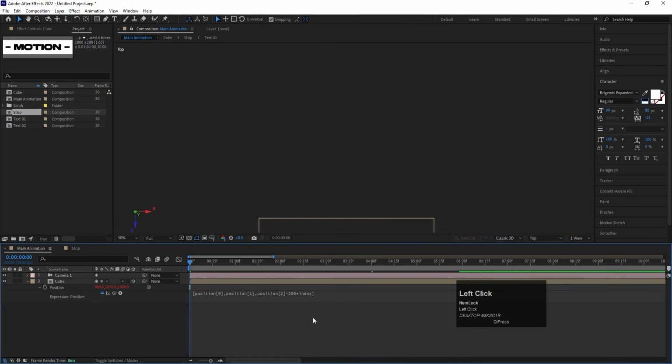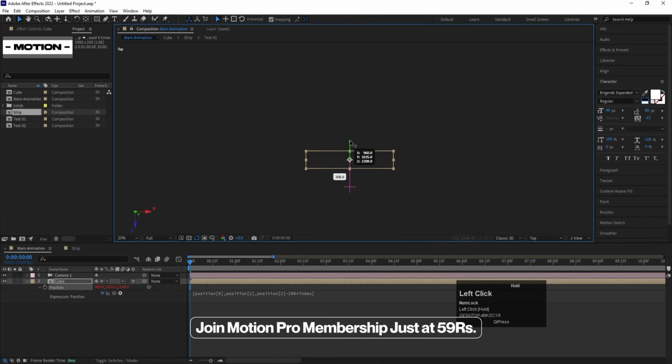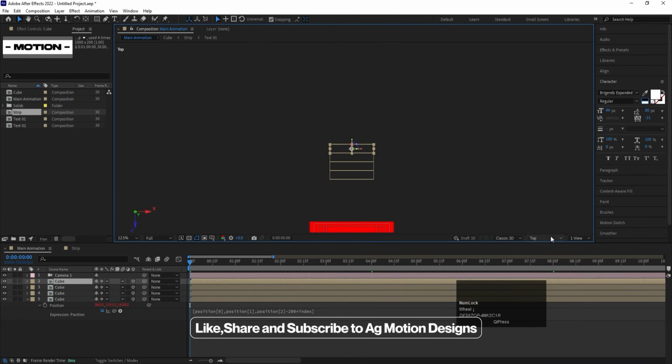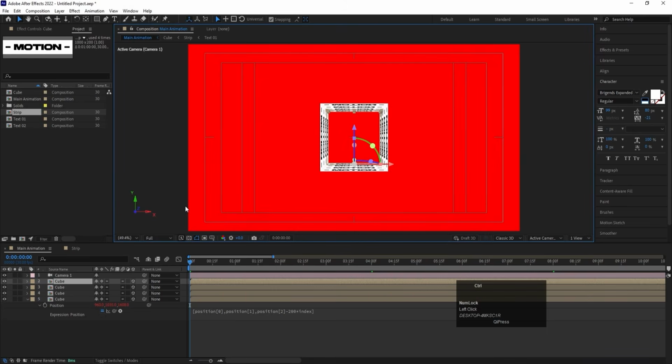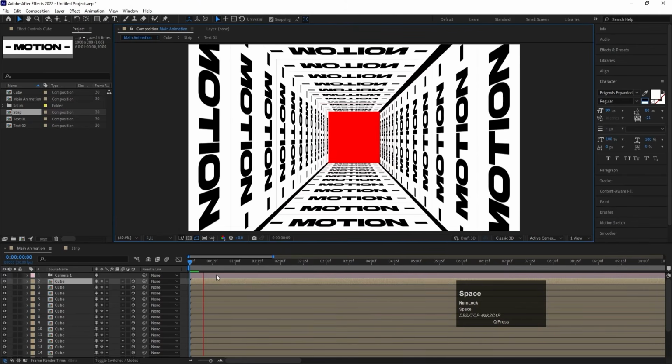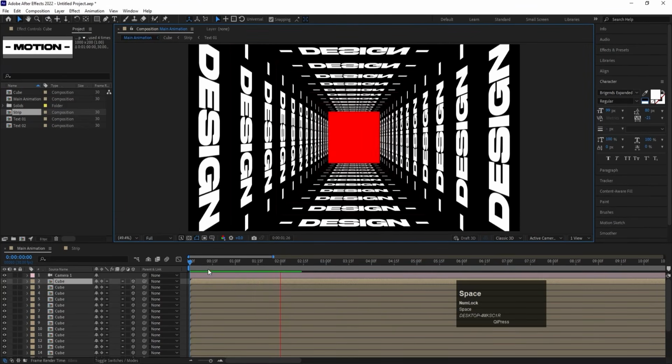Okay, and deselect this. And now if I select this and bring this over here, and if I hit Control D, I'm going to get duplicates of this. So now let's make this active camera view. Let's make this fit. And now if I hit Control D several times, I'm going to get this kind of stuff and I'll get this kind of animation.